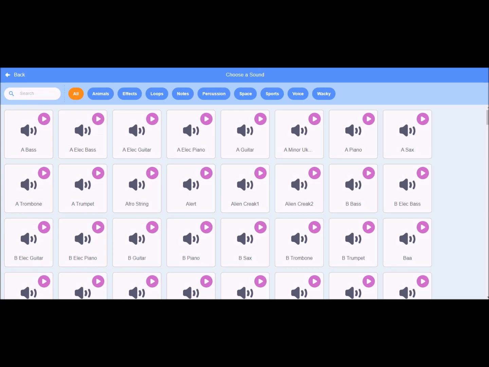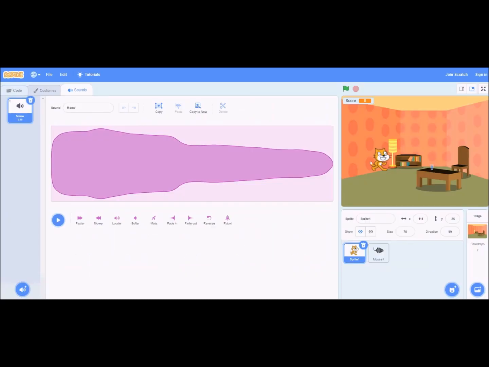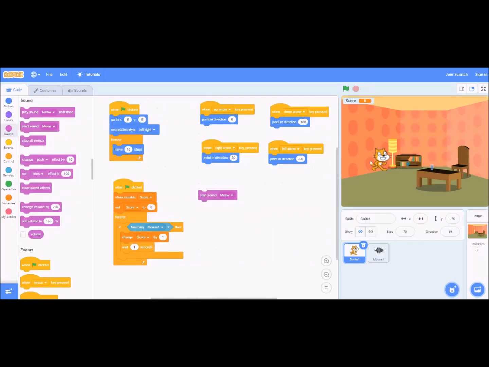And they're divided up into categories. You could click on different animal sounds, for instance. We've got our meow sound, and I'm going to stick with that. So I'm going to click on the back button up in the corner here and go back to the code.